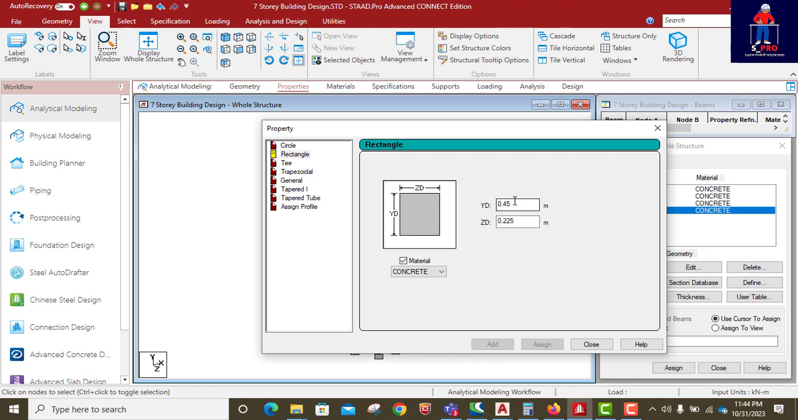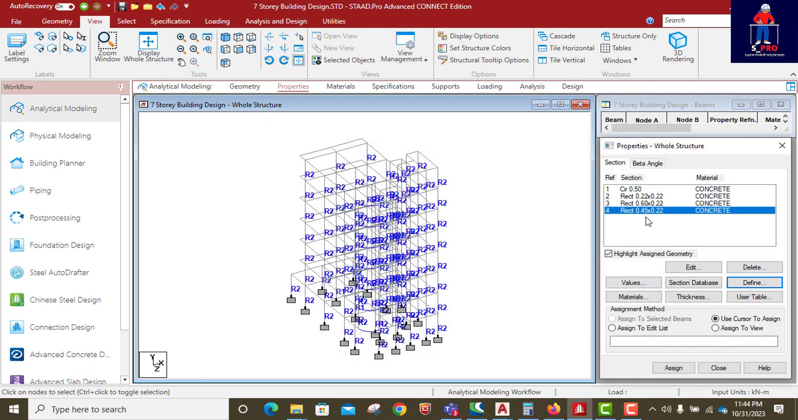Yeah, because our roof is going to be a slab, and if it was to carry all this aluminium roofing, I would have used 0.35 for my roof beam, but because it's going to carry a slab, let me just leave it at 0.45. So let me say okay.